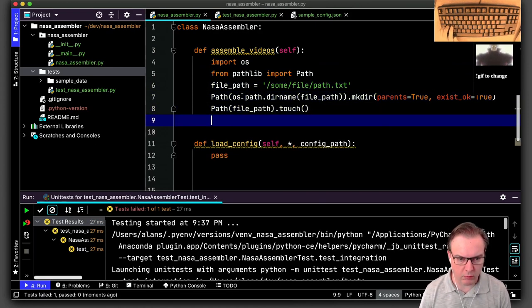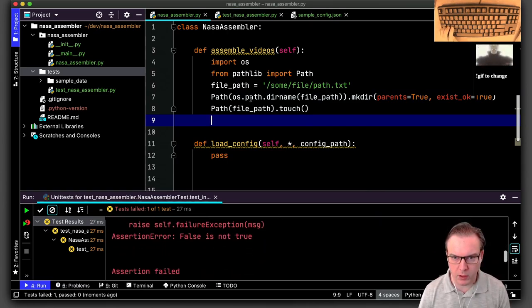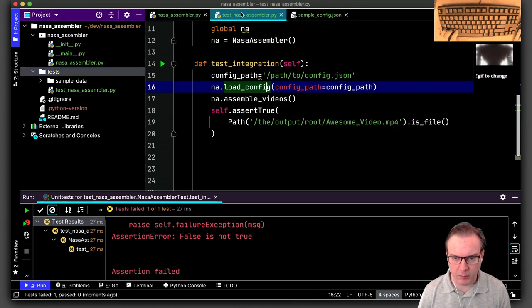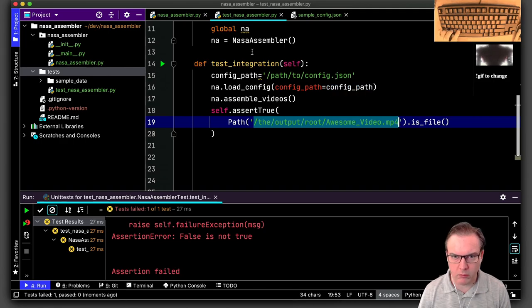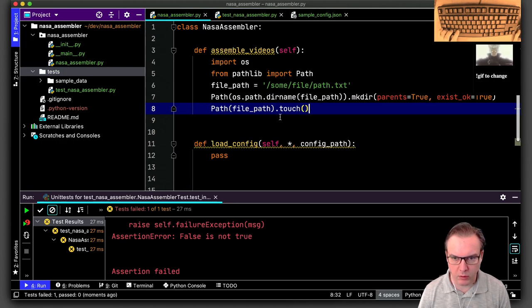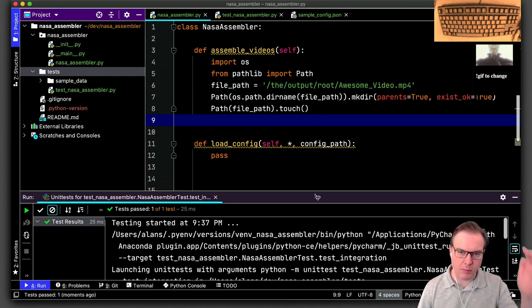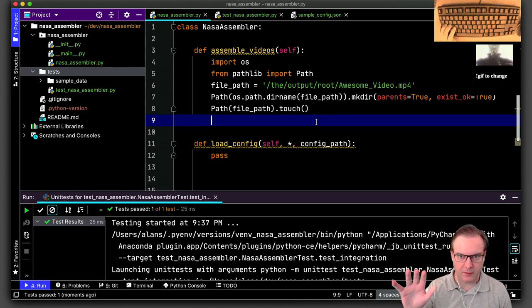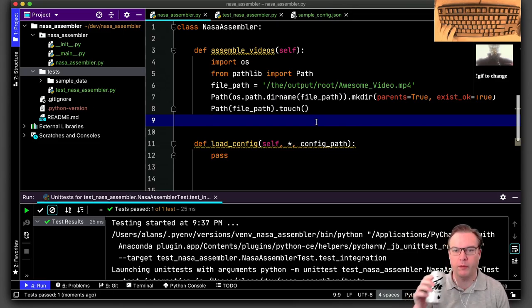All right, run it. Test failed. False is not true. What? Some file path. Oh, path to awesome video. That's why. Let's put it in the right place. Now run it. Hey, passed. Okay, things are working as expected. I love the fake file system because you can do completely random names and it is helpful that way. You don't have to think about it.